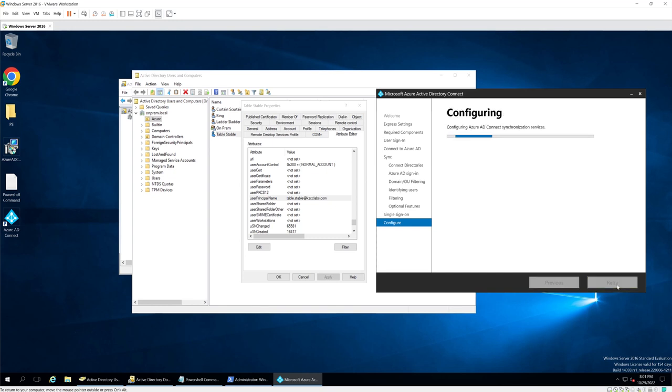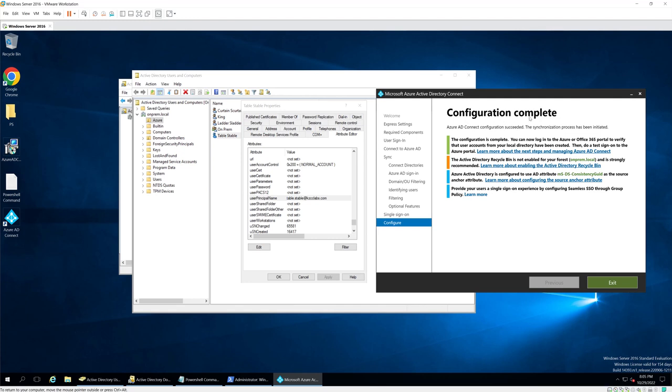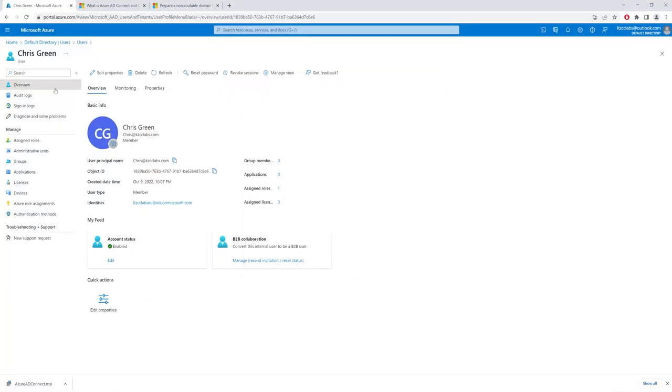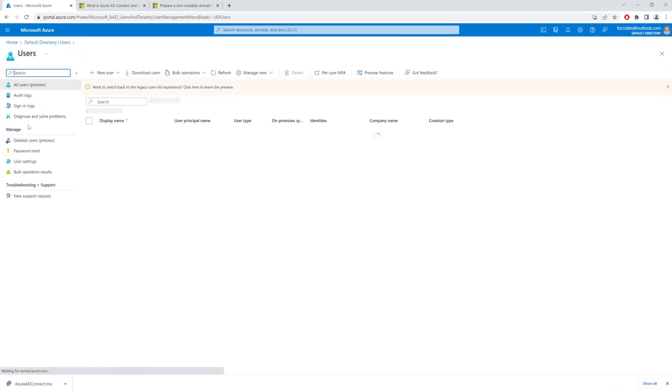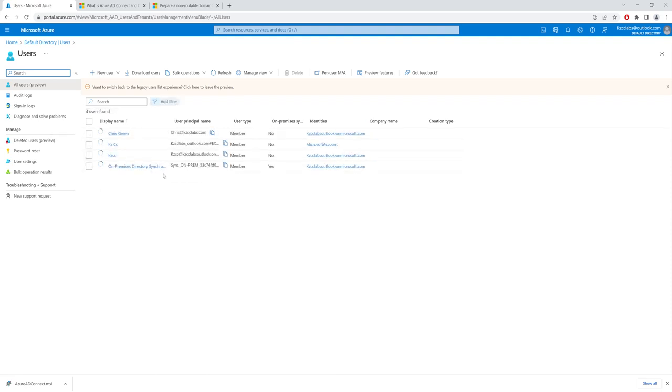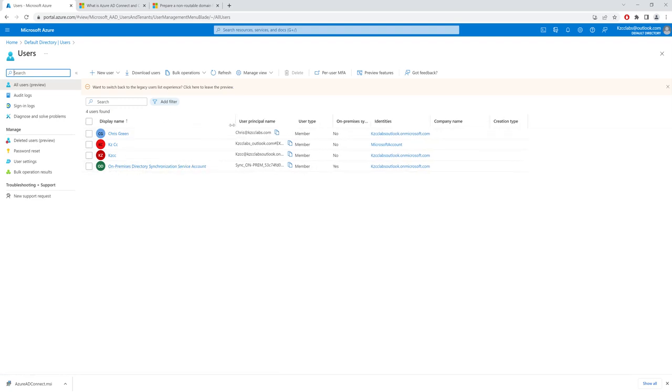Let's click on install. And now it is configuring my synchronization service. I shall pause this video and come back once it's completed. After a couple of minutes, my configuration has been completed. I can now log into my Azure portal and verify that my user accounts from my local directory have been created. Let's go into my Azure AD. Go into users. And currently, I have one on-premise directory synchronization service account. This account is used to migrate your users from your on-premise into the cloud.